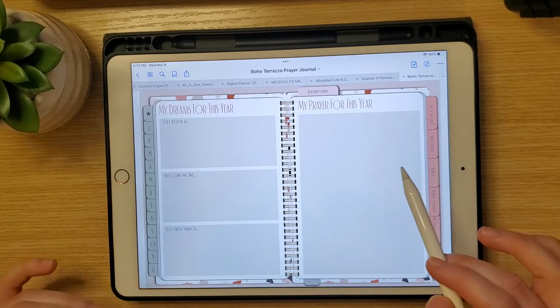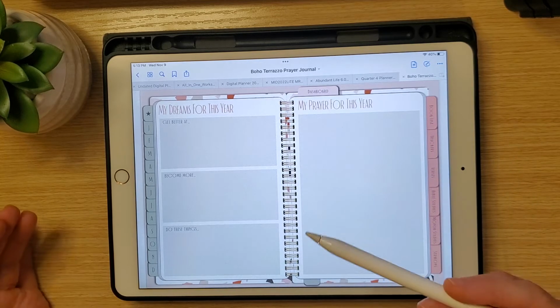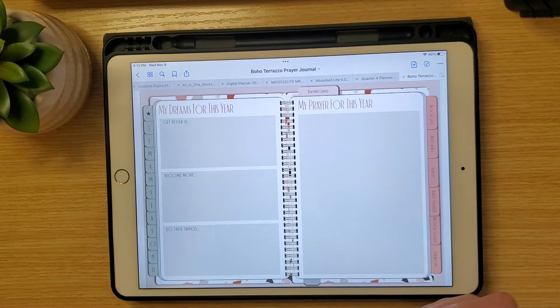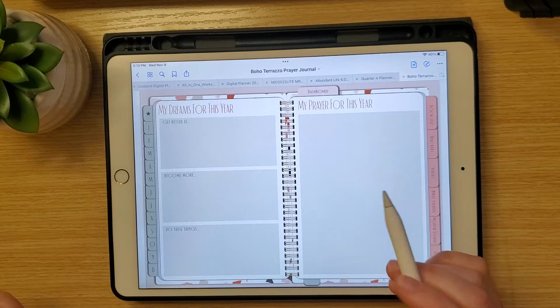And then we have a page called Dreams for the Year. This is at the beginning of the year, where you can dream, set some intentions, commit it to God, say a prayer for your year, and just get a good start to your year.